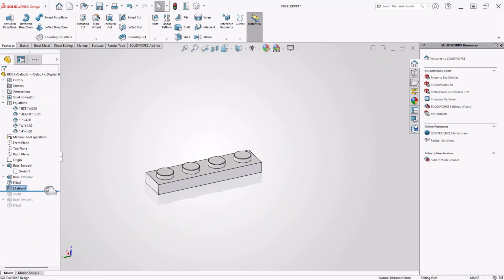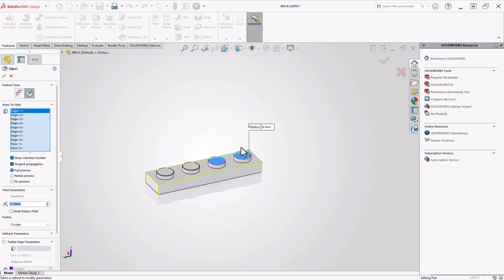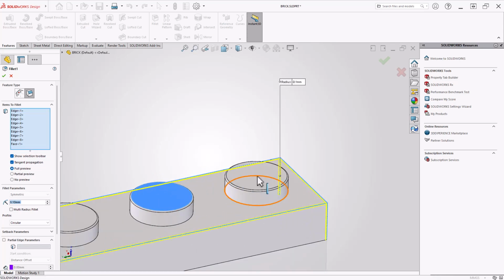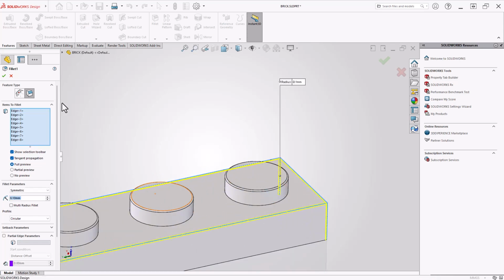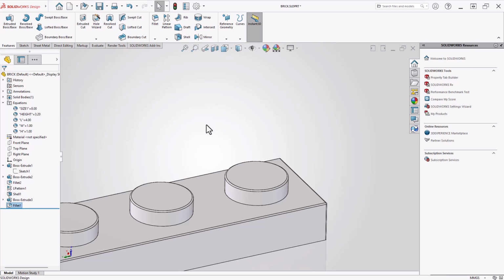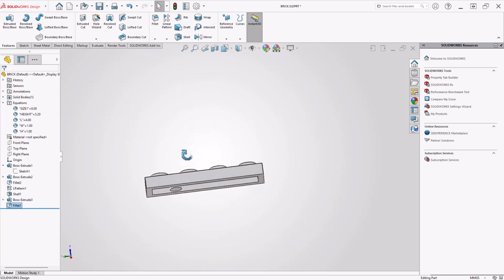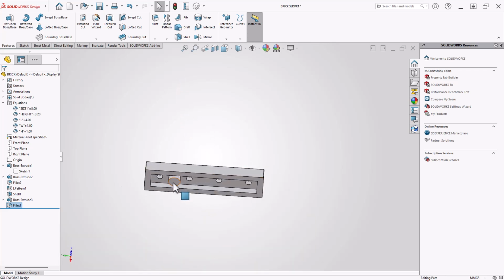Okay, then we can shell it. That's absolutely fine. Then we have our boss extrude and our final fillets. Okay, it may, well, it's not complaining about these faces, but just to tidy things up, I will remove those faces from the list.